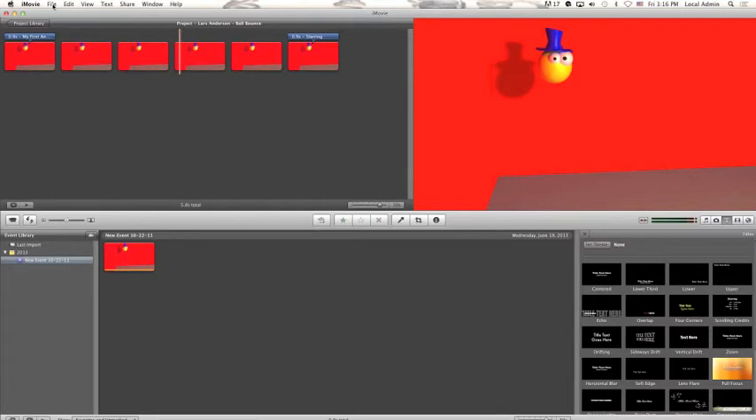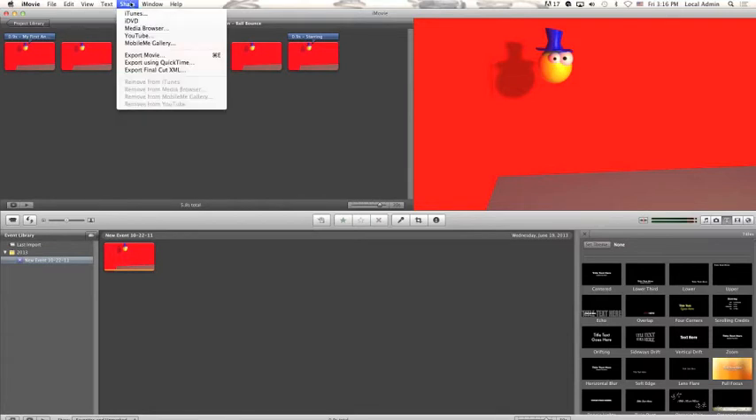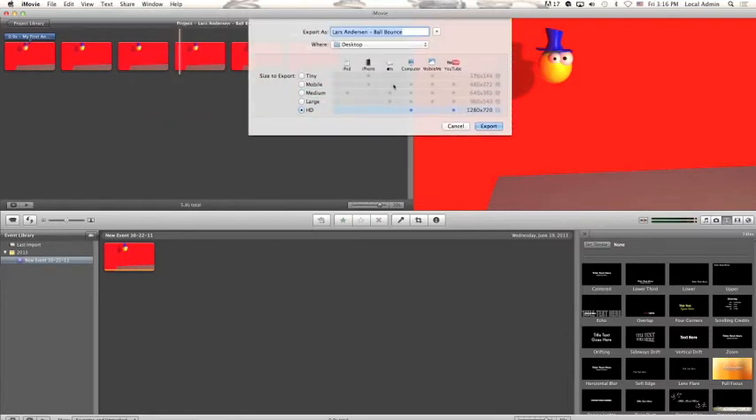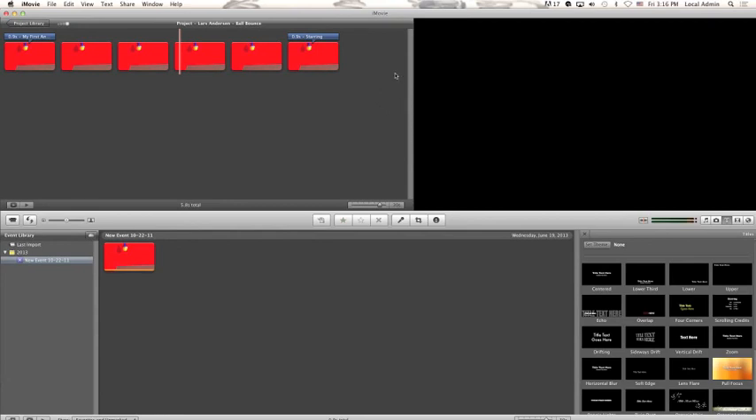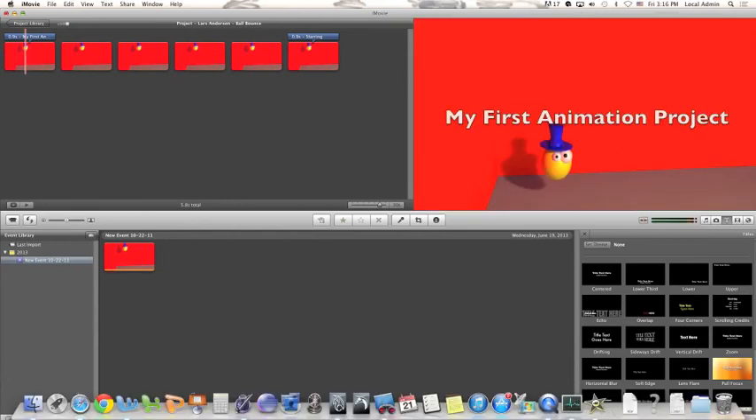Now I need to finish up this animation project. I'm going to click Share, Export Movie, and it's called Export there to the desktop. Large is going to be fine. Notice that same resolution, 960 by 540. You can click on Export. It's going to export that nice short little movie, and that's the movie that you'll turn in.